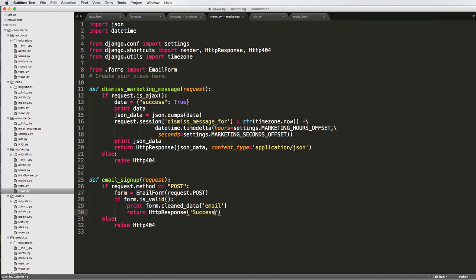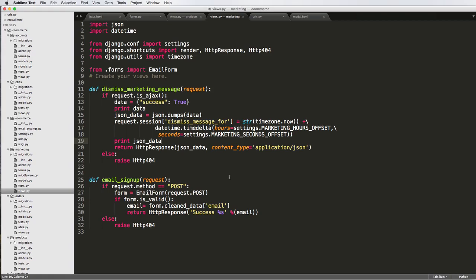Now, we could also put the email in here. So %s and then do %, let's say email. And now I'll just say email equals to that. So going back, I submitted it again. It says success, coding for entrepreneurs at Gmail. Cool. So that is working.